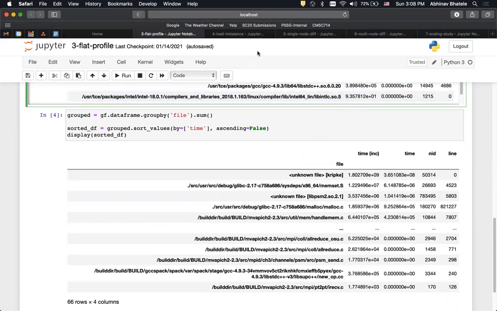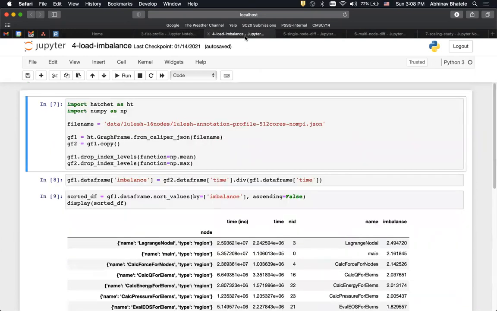The next capability that we look at is to identify load imbalance. So let's say we have a data set, in this case Lulesh, that we ran on 16 nodes or 512 cores, and we want to see what nodes in my call graph have the most load imbalance. And we measure load imbalance in this case by looking at the ratio of the max load to the average load. If that is high, it suggests that in some nodes, some MPI process spends a lot of time compared to the average time that should be spent in this node.